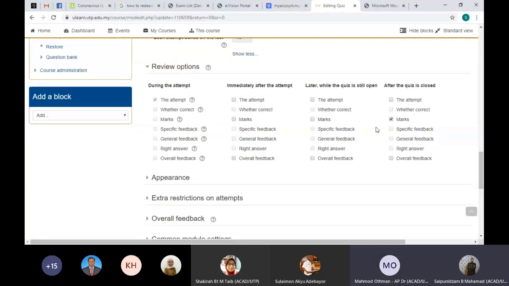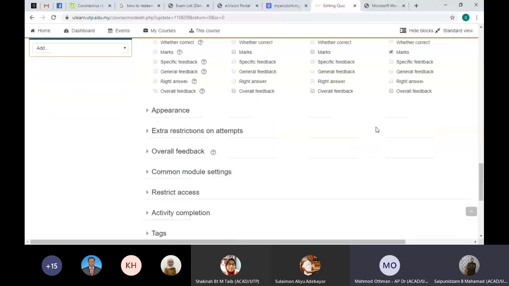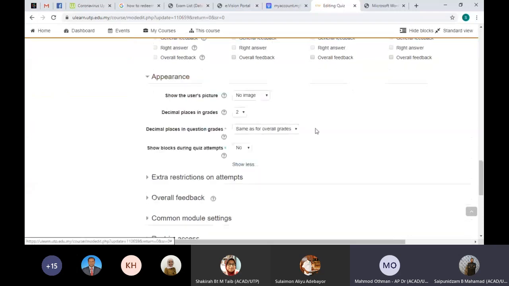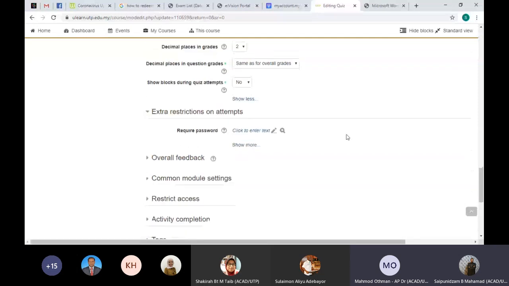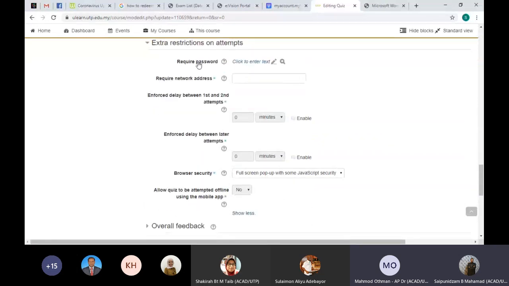What I'm showing here is for the online test, you can release the marks. Okay, the next component is appearance. Appearance, basically not much to do. Okay, the extra attempt, for this part, there are two components that we're going to focus on: the required password and browser security.